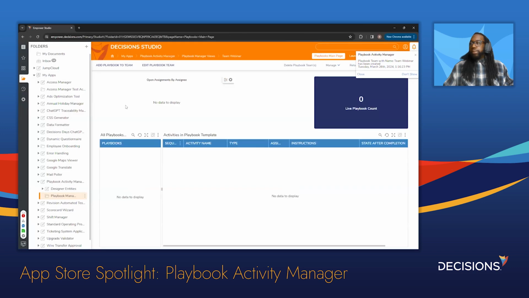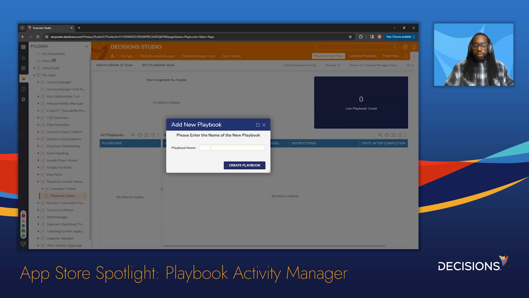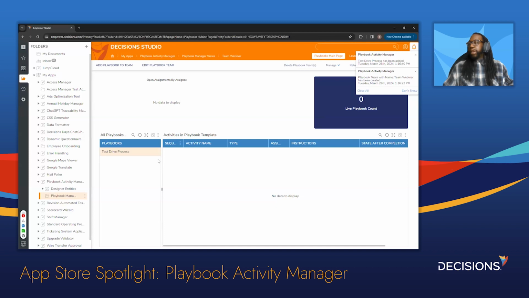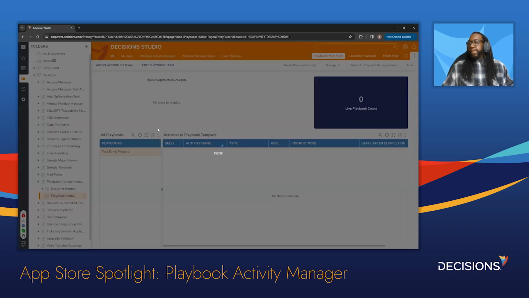We'll jump into the team webinar here. And right now I don't have any playbooks. So I'll go ahead and add a playbook to my team. We'll just say test drive process. And you'll see we have our playbook here as well as no activity set. So next we'll go ahead and add our first activity.